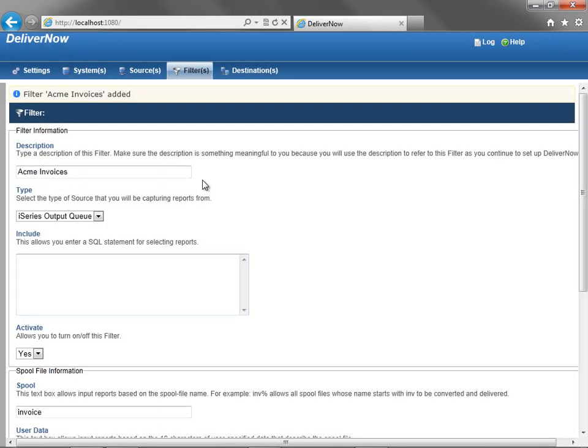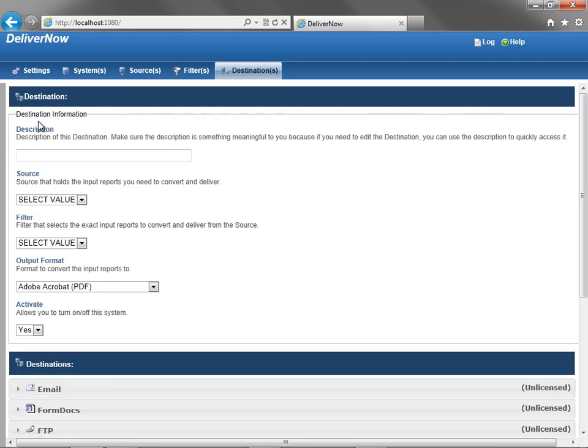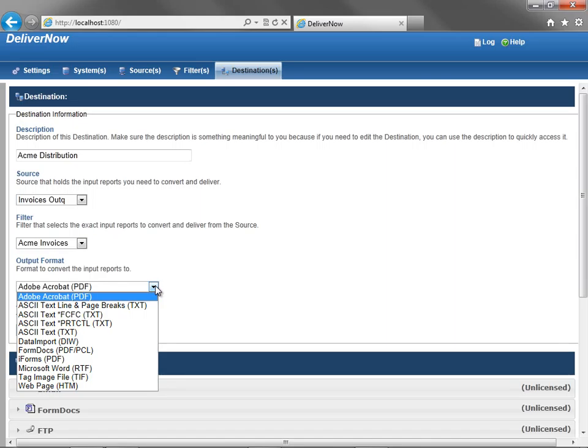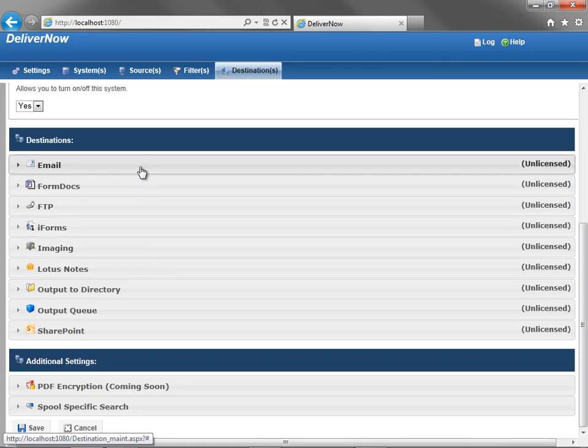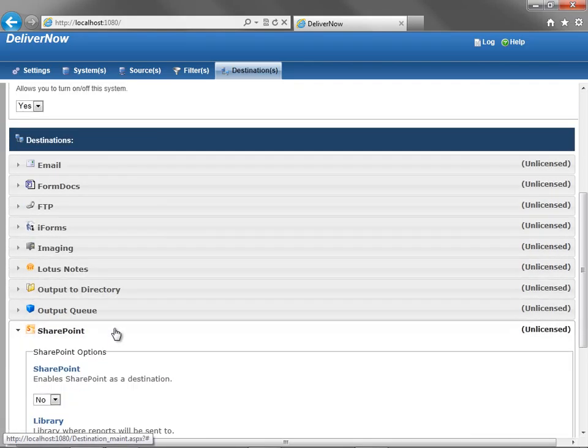The last tab is Destinations. Under Destinations, you set up whether to convert the documents and where to distribute them. First, give the destination a description meaningful to you. Then choose the source that the documents are in. Next, choose the filter that specifies the exact documents. After you've chosen the source and filter, you can, if you need to, convert documents that are spool files or text files. And after that, you set up where to distribute the documents. You can distribute them to any of the places you've licensed.